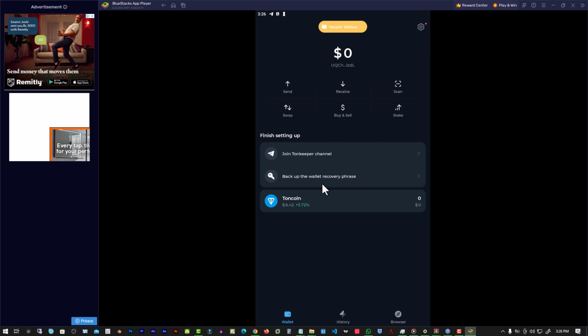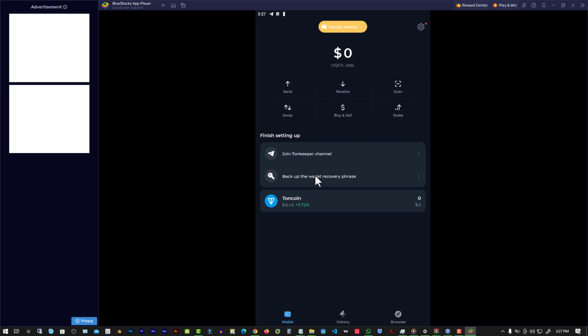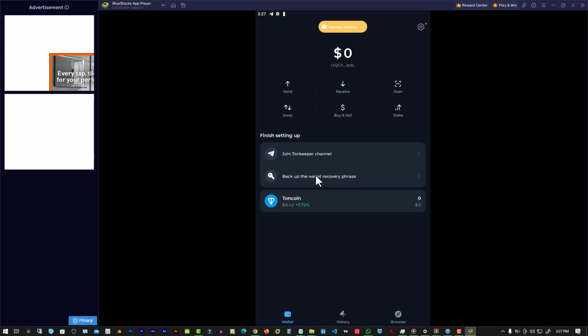I recommend maybe your Google Drive or your iCloud, somewhere in the cloud that is not within the reach of people, so that you can easily access it whenever you want to retrieve or recover your coin. Maybe you lost your phone or something like that. You have to keep this safely. I'm not going to open it because obviously I don't want you to see mine.